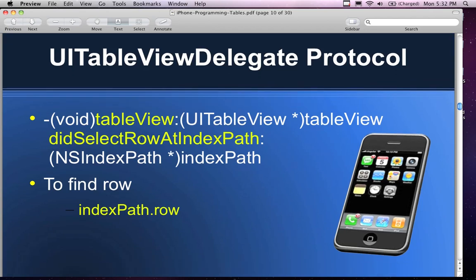So the delegate protocol: inside of the UI table view, we did a select row at index path. We're going to find a row given the index path's row, so we can know which row inside of which view, inside of which controller we're actually interested in.